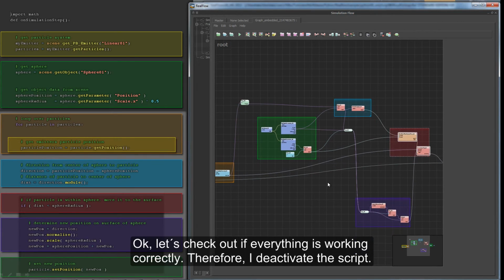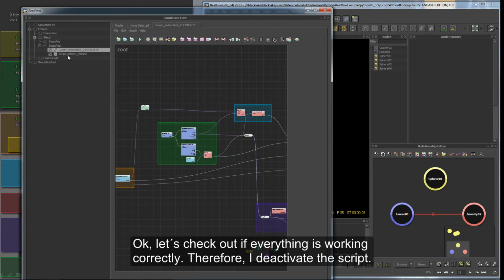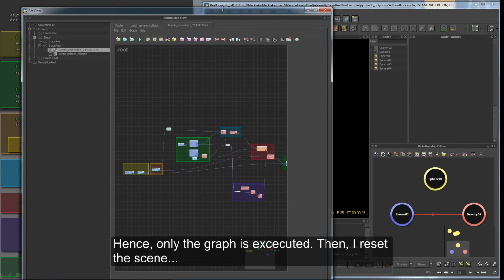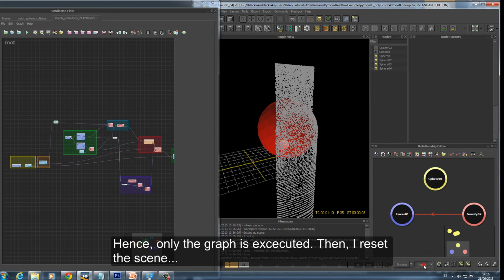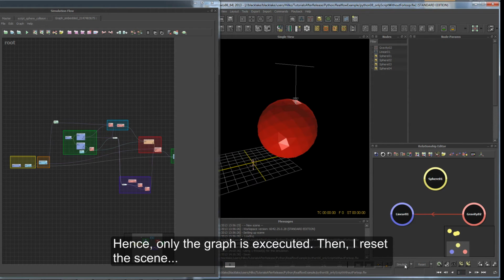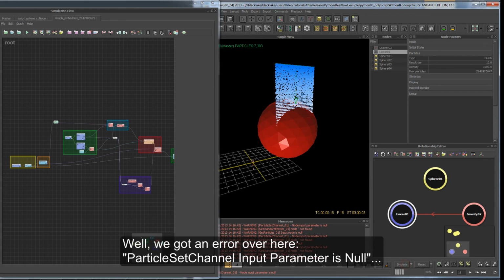Okay, let's check out if everything is working like expected. Therefore, I deactivate the script, so only the graph which we have created is executed. I reset the scene, and let's see. Well, we got an error over here.